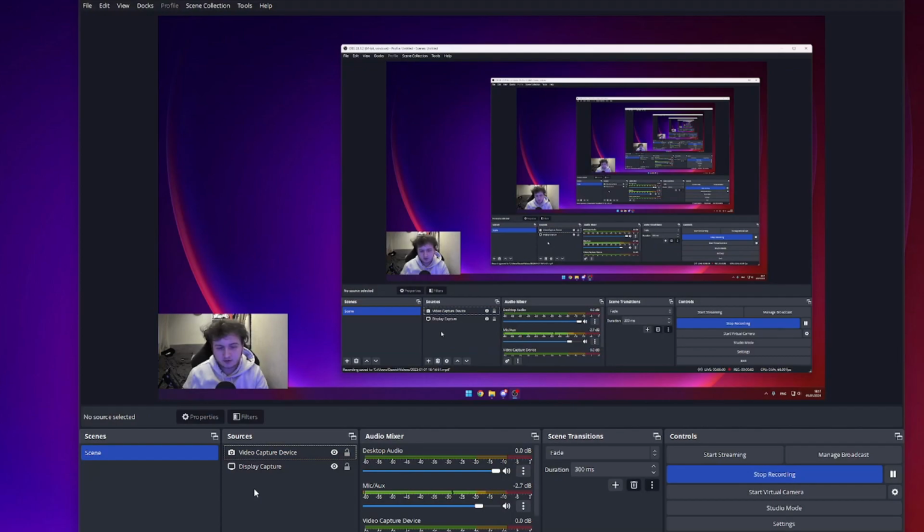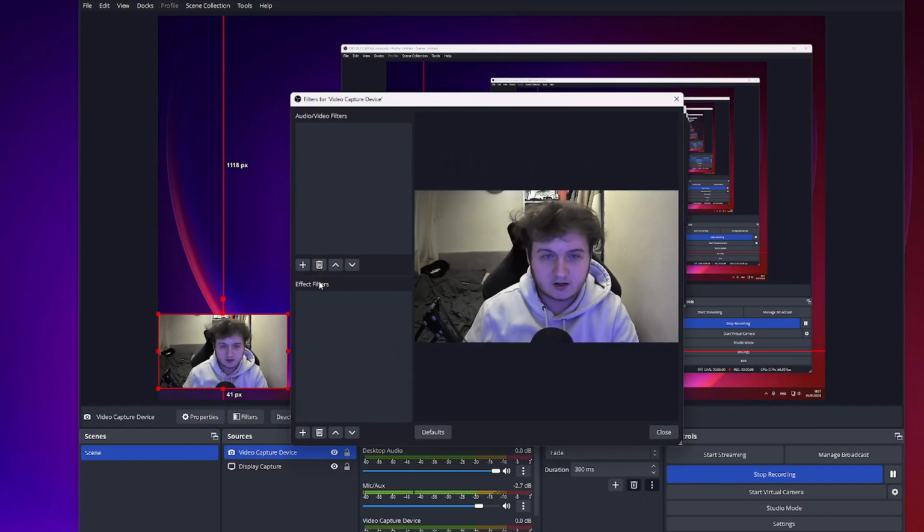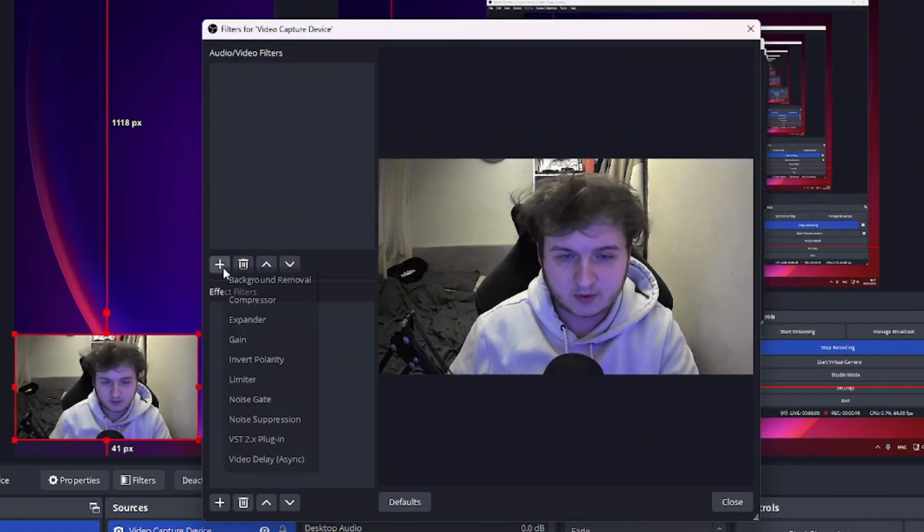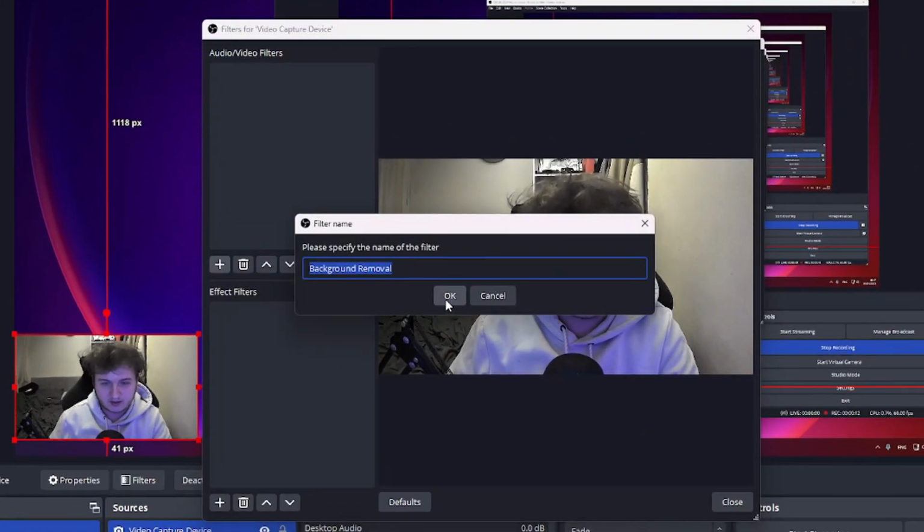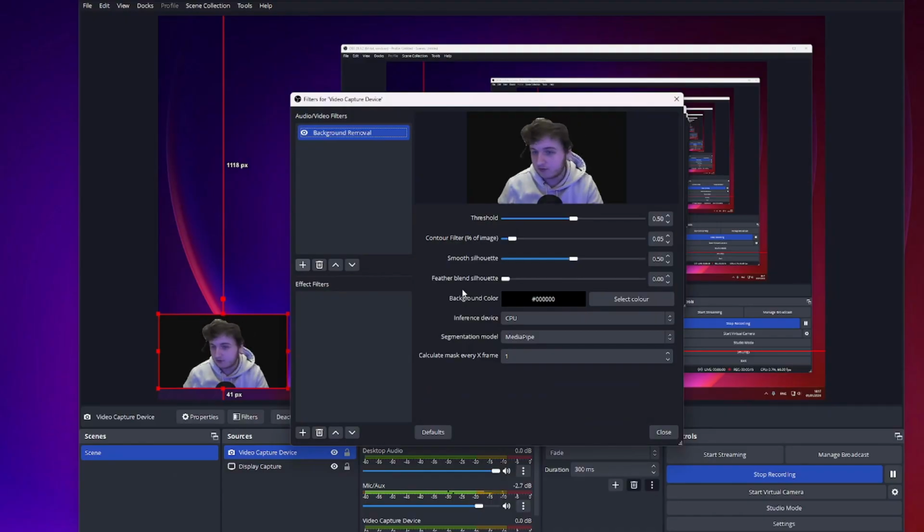Okay, so what you want to do now in OBS, select the camera and click on filters, or right click and click on filters, and then here in audio video filters, click the plus button and click background removal, and then just press OK. As you can see, it removes the background but it adds a black picture. If this did not remove the background for you, don't worry, I'll show you a step how to do this.